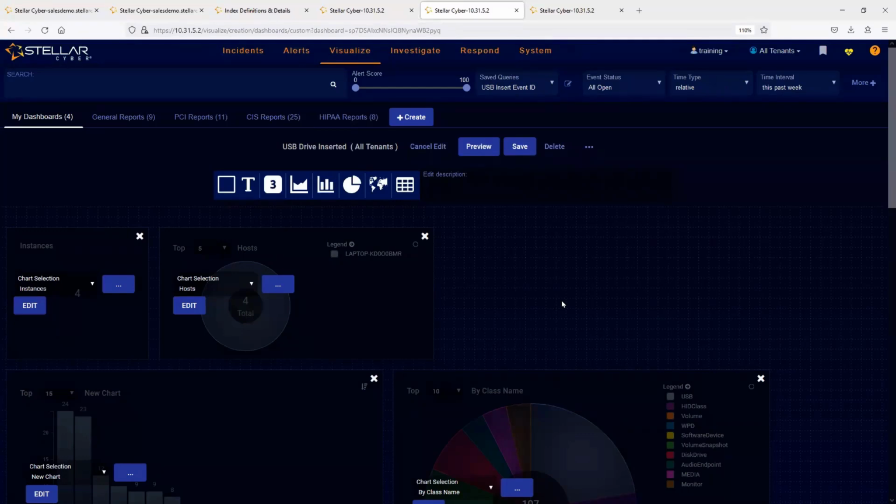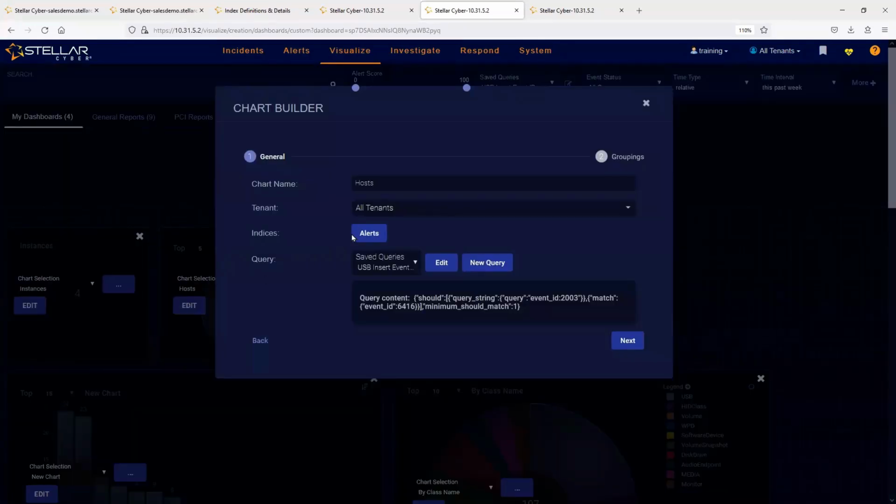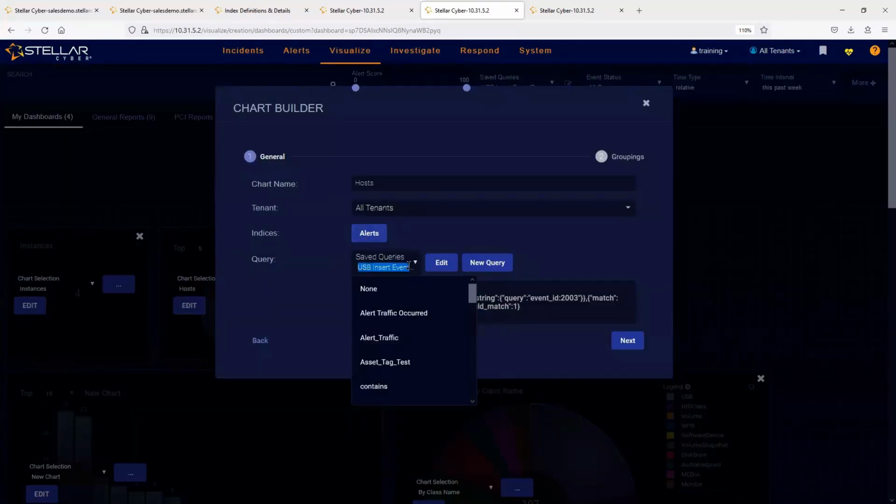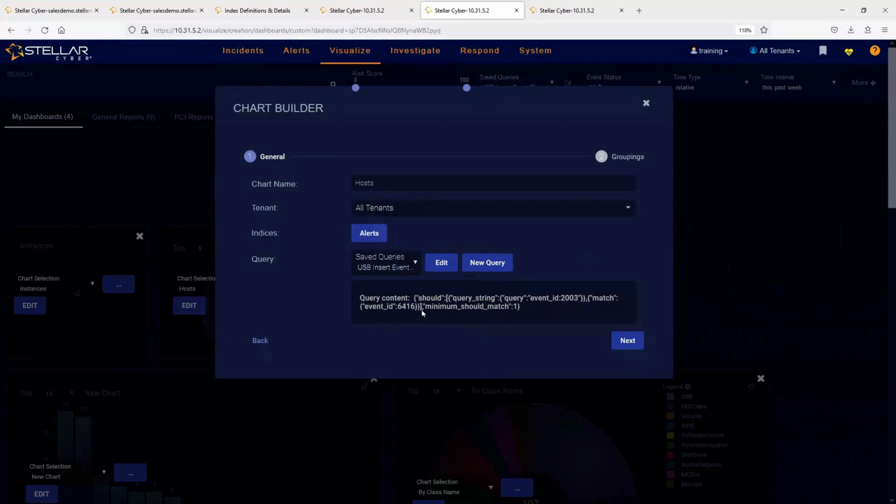The next thing, what do I want to slice and dice the data as? So I have this new pie chart. What did I do? Still going against the alerts data, still using the saved queries, still using that same query, because this is what I'm caring about. In this specific example, I'm caring about all of the plug and play devices that were plugged into critical servers. All right, let's go next.